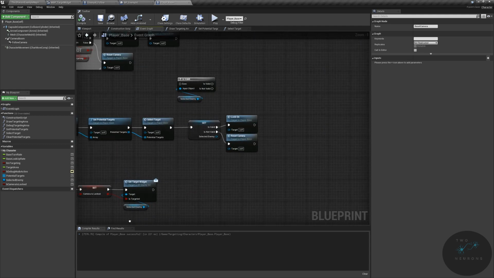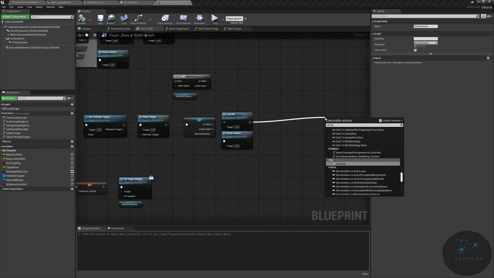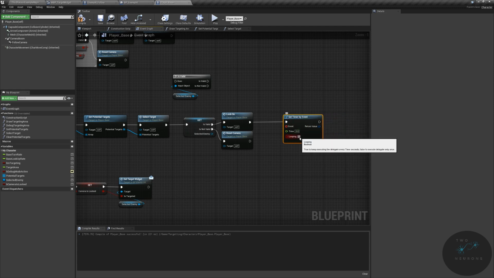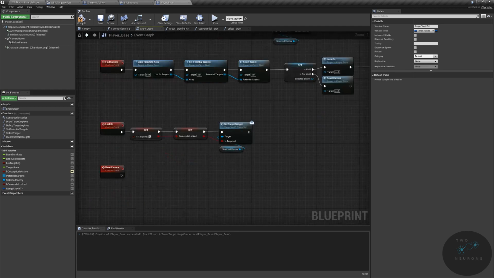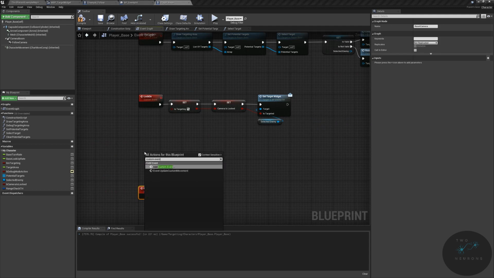So let's go back up to where our lock on is first called. We are going to set timer by event. This will be a looping event that will loop every half second. And we're going to take off here, promote that to a variable, and this will be range check timer handle. All right, let's create our event. So this will be a custom event.